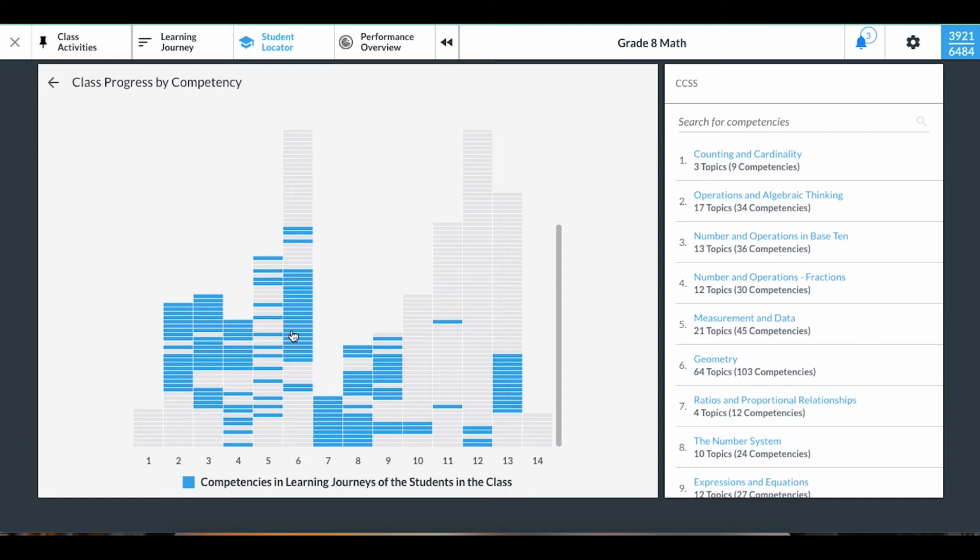So if we take a look at a couple of examples here, I can see that my grade 8 math students have worked on some of the higher level competencies in operations and algebraic thinking, so all of these ones in blue, some of the higher level competencies in number and operations in base 10, and then as we come along to those higher domains or more challenging domains like vectors, reasoning with equations, and trigonometric functions, my students have worked on fewer lessons.